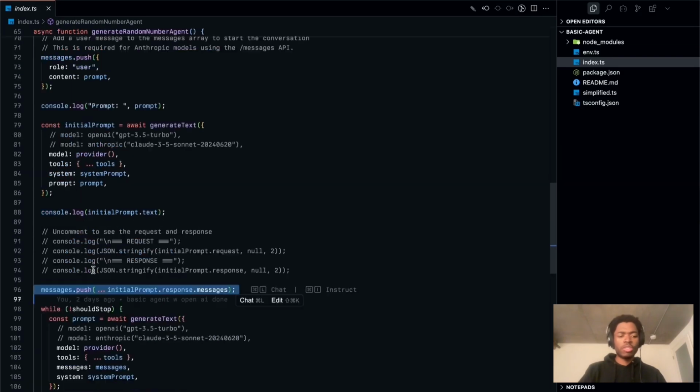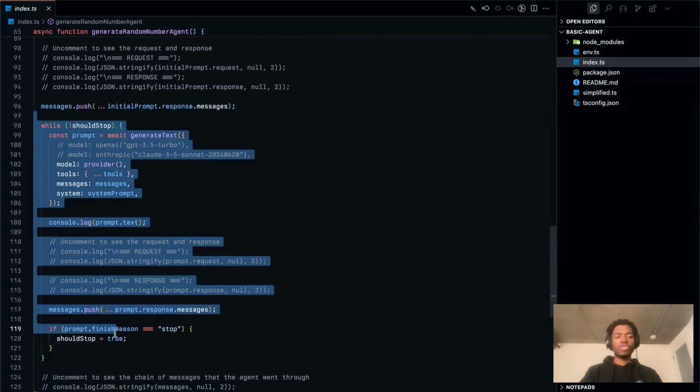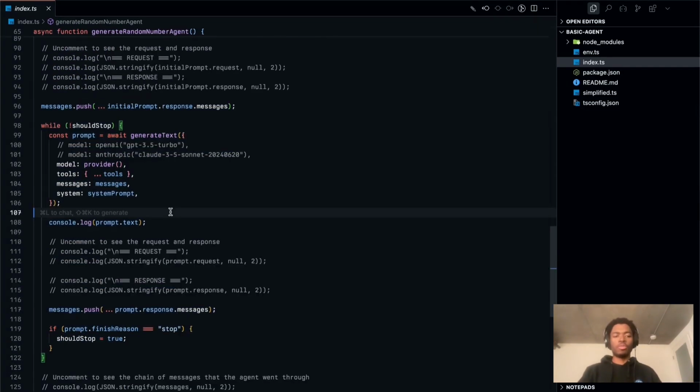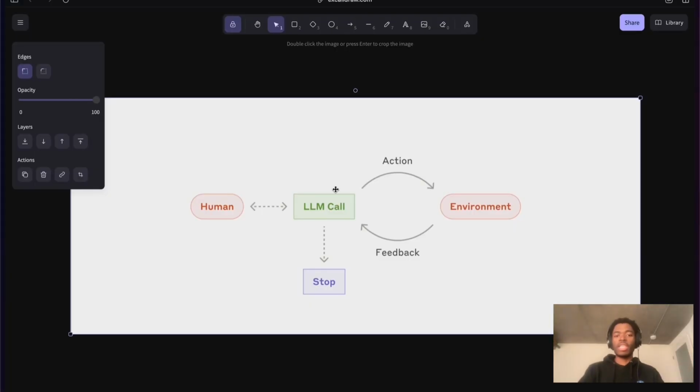And we store all of these messages in the array. And then we just prompt it over and over and over again until it repeats our task. Simple as that. That's how our loop happens.